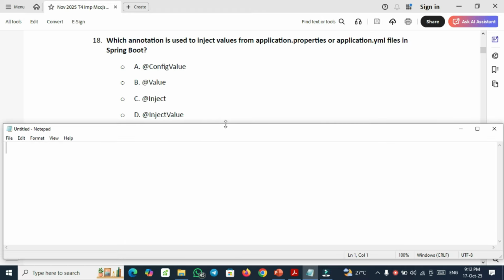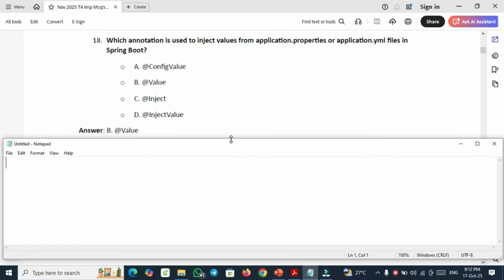So the 18th one, most crucial one. Which annotation is used to inject values from application.properties or application YAML files in Spring Boot? Option A, @ConfigValue, option B, @Value, option C, @Inject, option D, @InjectValue. So the right answer is the @Value annotation, which is used to inject values from application.properties or application YAML files in Spring Boot. We usually use the @Value annotation for this kind of purpose.